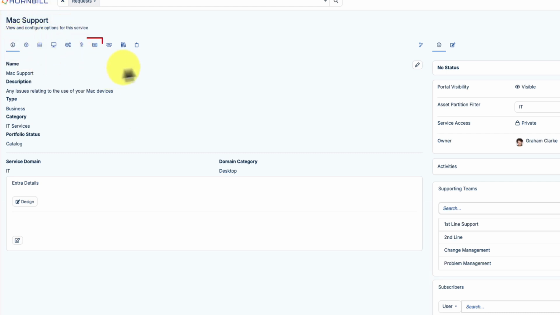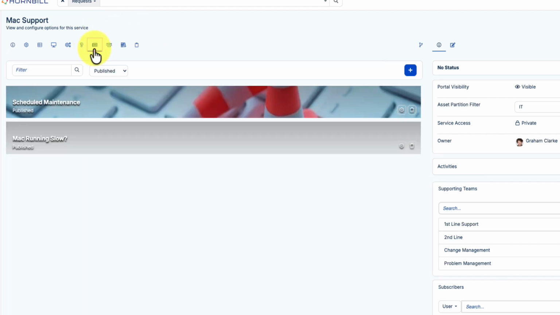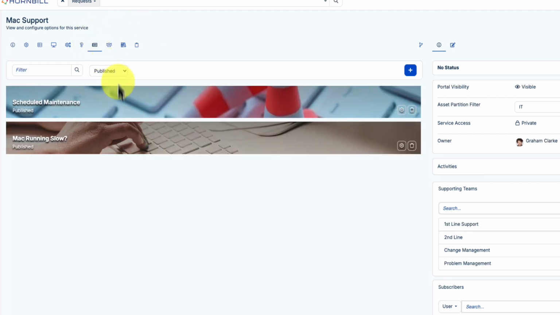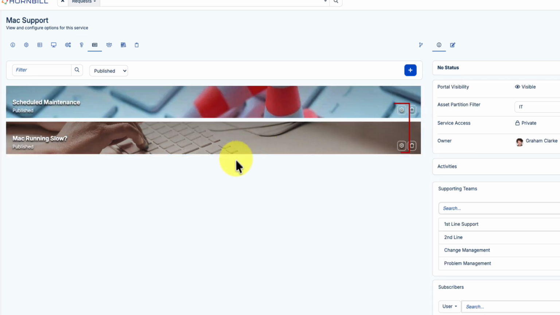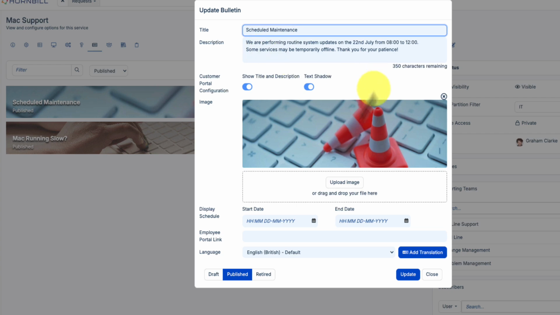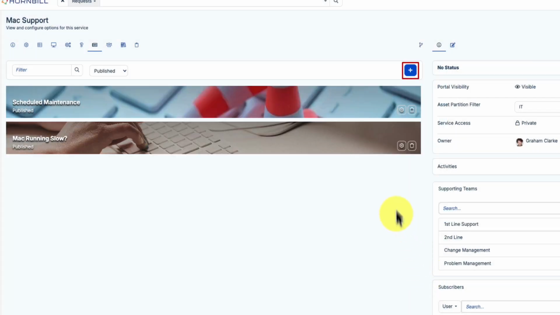From the menu toolbar, the Bulletin tab is where you create and manage your bulletins. Here, the list can be filtered to show only active or retired bulletins. You can also reorder bulletins by dragging them, which changes the order they appear in the portal carousel. Each bulletin has a cog icon, which lets you update its details or change its status.